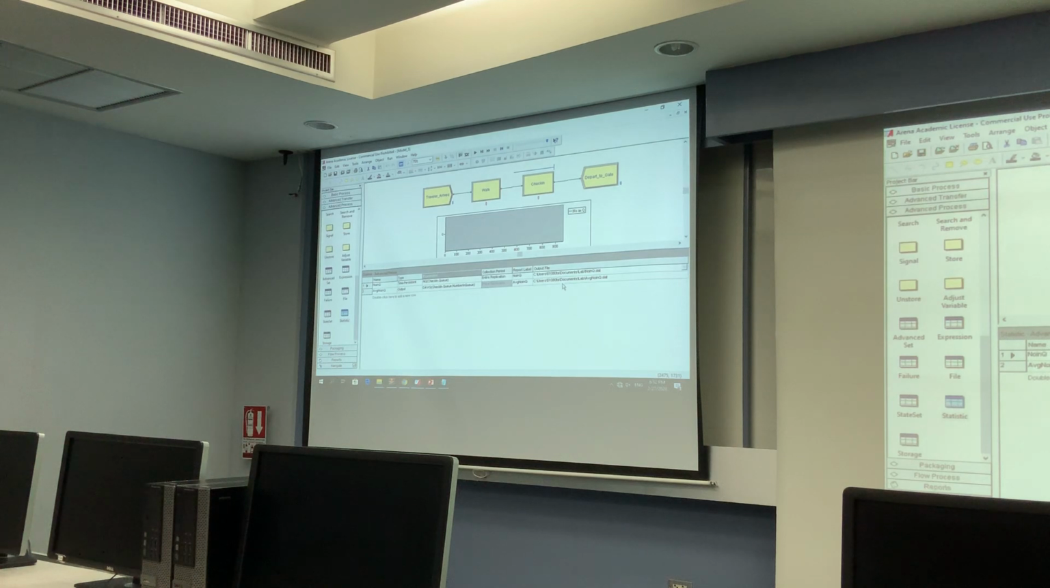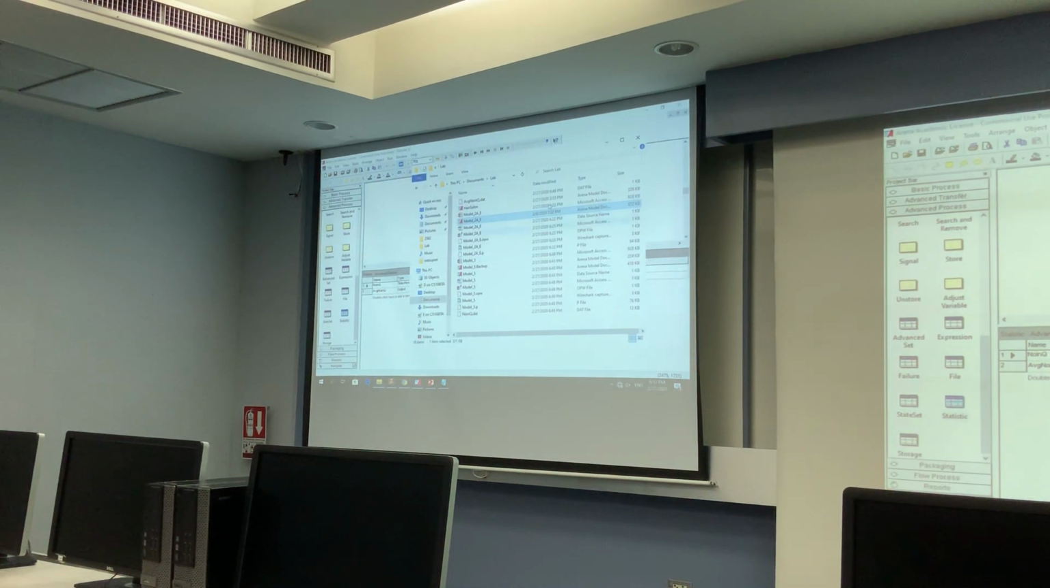And if you want to take a look at the data files that Arena generates, you can go to the folder that you asked it to generate the data in. Okay, it may be mixed with a lot of information, don't worry, but for mine, you see average number in queue.dat and number in queue.dat. Okay, so what we're going to do now is use Output Analyzer to analyze the data from these data files. Okay, .dat files are a format that Output Analyzer can read.